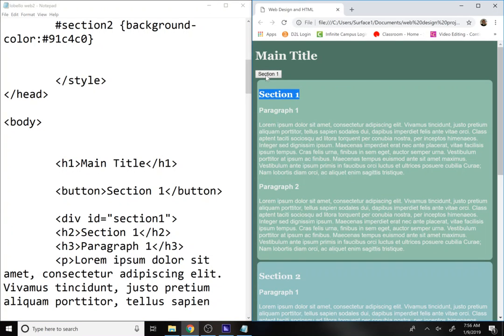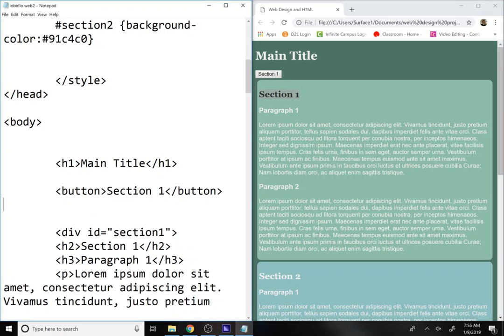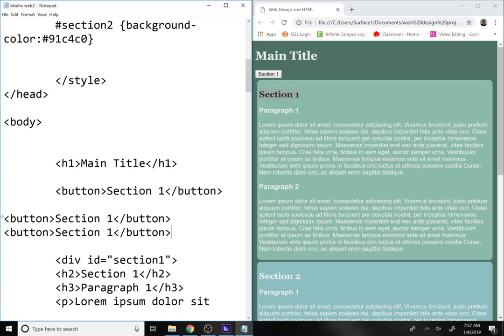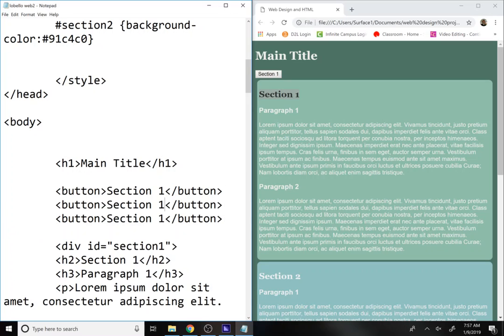You can click on it, it does a little thing, and then what we'll do is we'll just copy and paste that 2 times to give us 3 buttons here. I'll say section 2. Section 3, save that. All right, so we've got our 3 sections there.